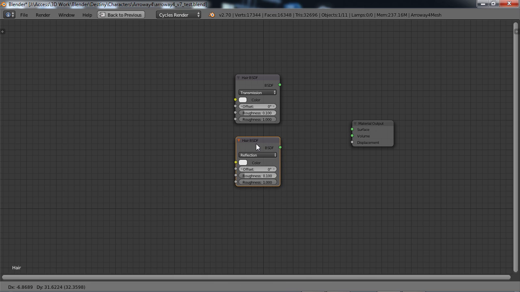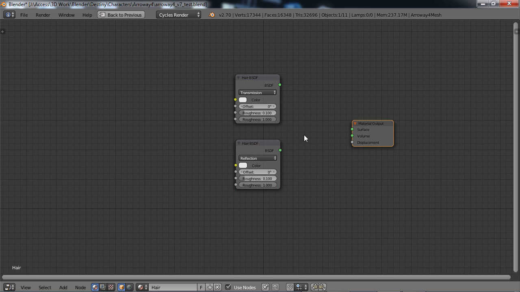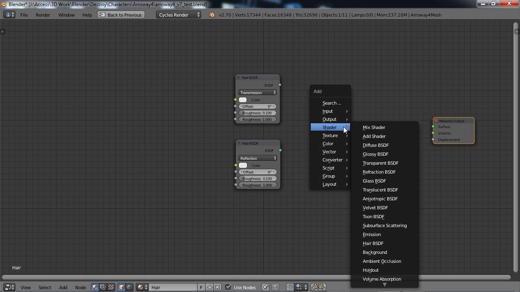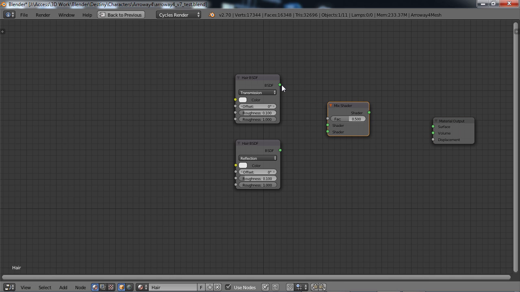which, if I understand these correctly, and somebody correct me if I'm wrong, but I believe the transmission is the main shading of the hair, and then the reflection would be like your specularity, how the light is hitting it. So in this case, move this over here, do Shift A, choose a mix shader under shaders, and just plug that one in there, green to green, green to green, and green to surface green. And let's move this over a little bit.